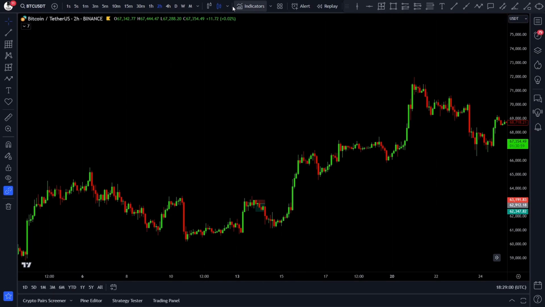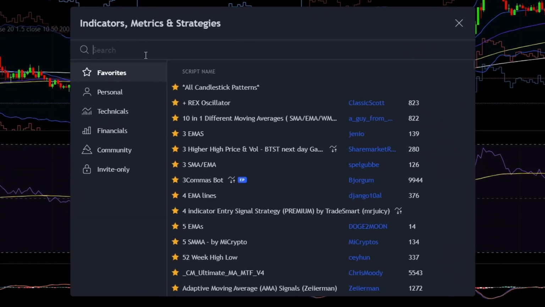And now let's set our indicators. For this strategy, we will need several indicators. So with a free account, you won't be able to add all of these indicators, but don't worry, the script I made of this strategy is only one indicator, and with that you can try out the strategy.